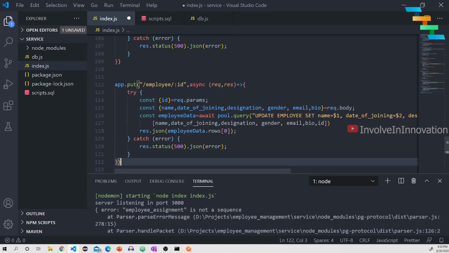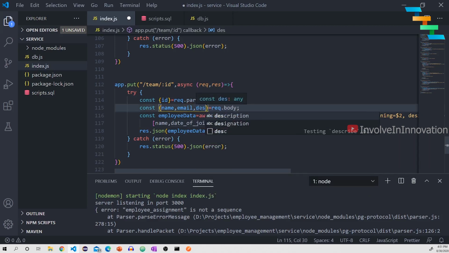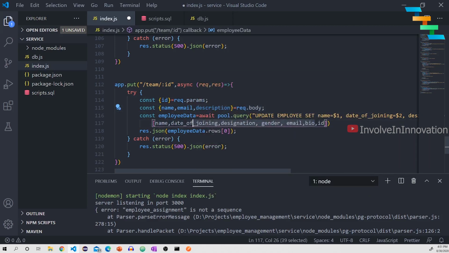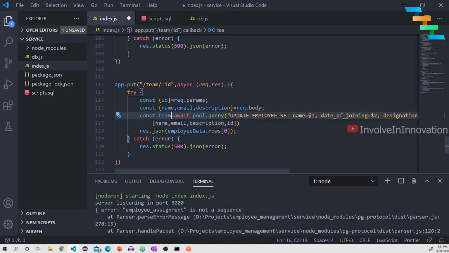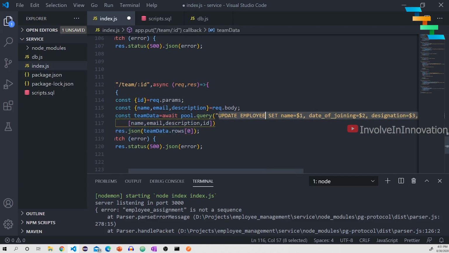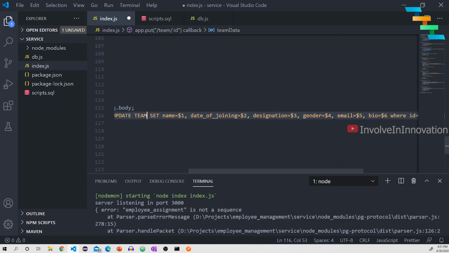Copy and paste it here. Make it as team. Deleting everything. Description, and copy this. Paste it here, and this is team data. Update. Set name. Name is perfect. Date of joining is perfect. Email is perfect. So I'm deleting this. Description is $3, and this is $4. This is $2.